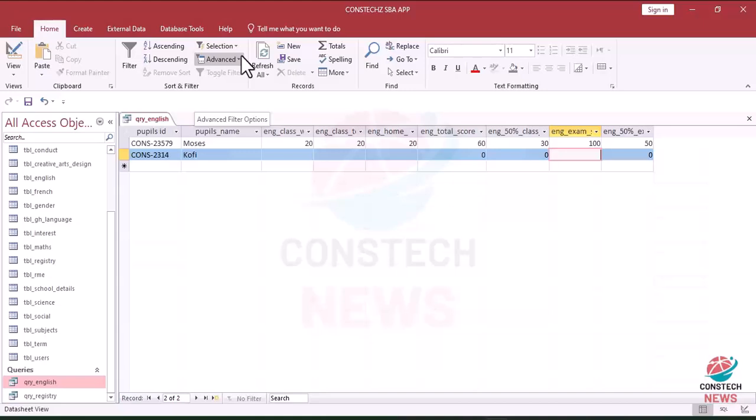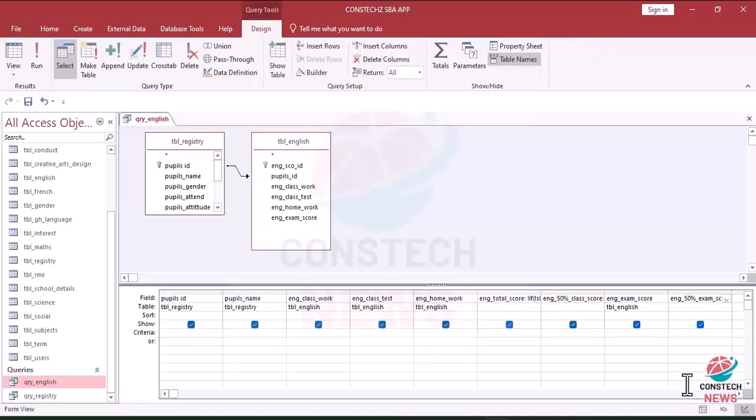So now we have to find the English total, the English 100% score. The English 100% score, so that we'll add the English 50% class score plus the English 50% exam score. So go to change the view and scroll to the right and come here and go to builder.